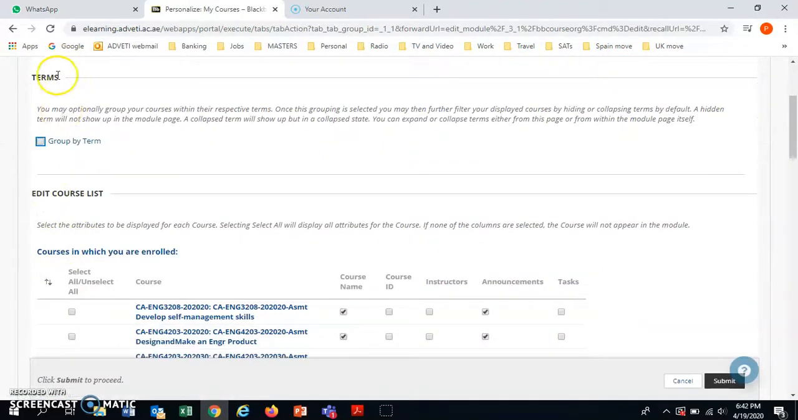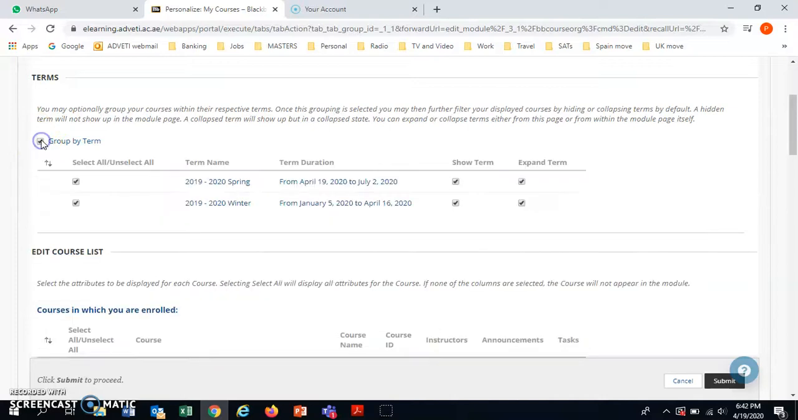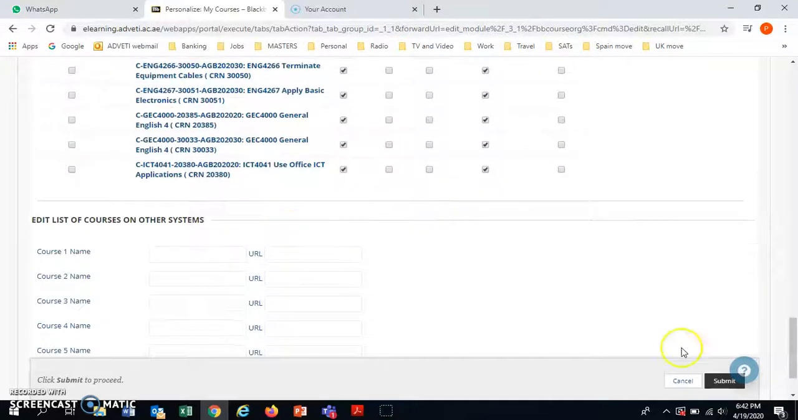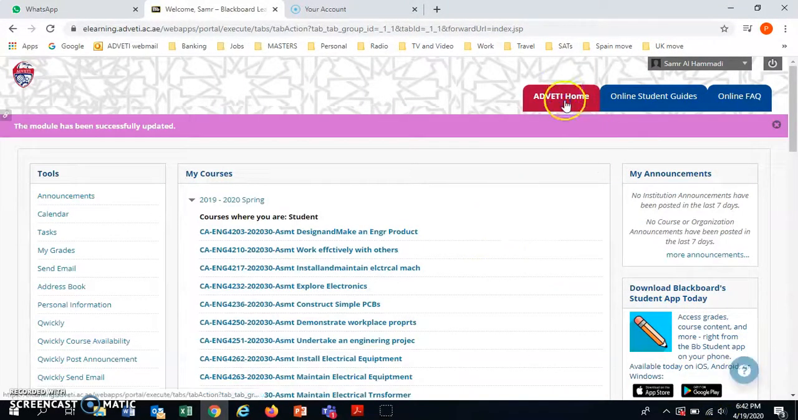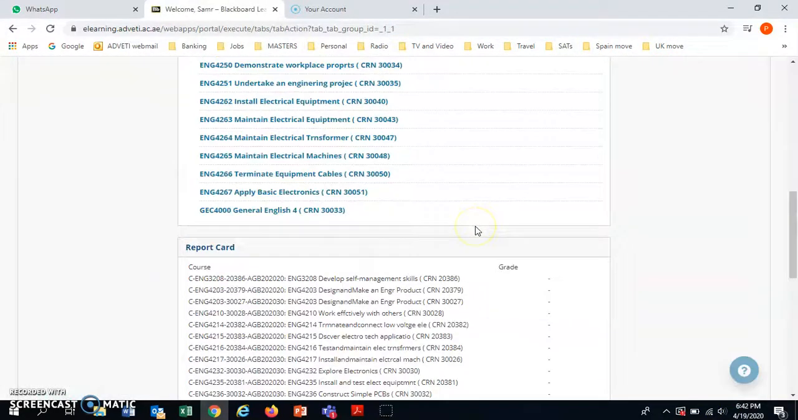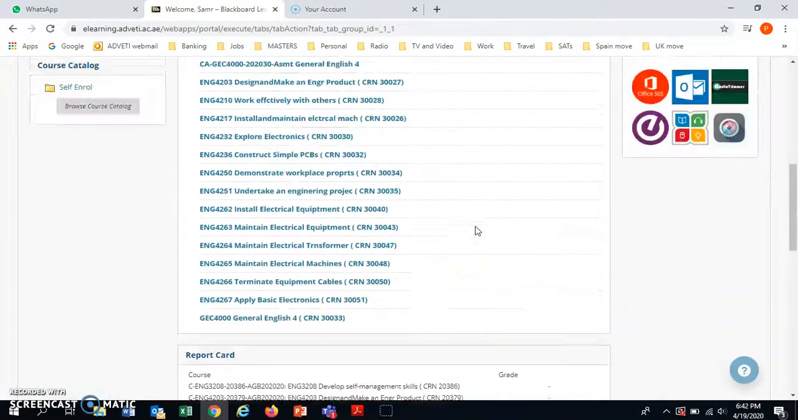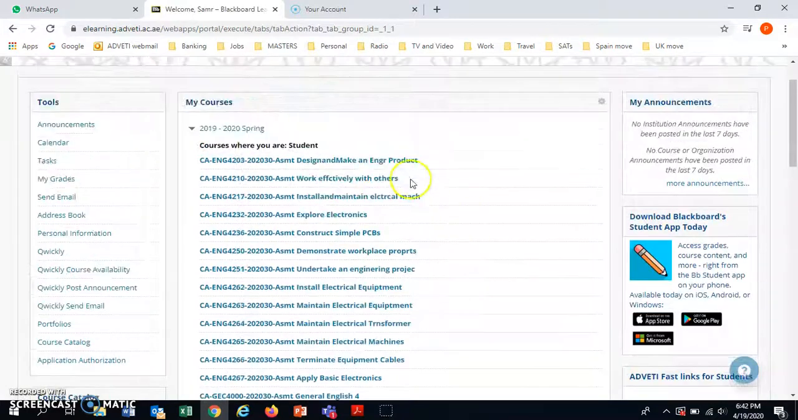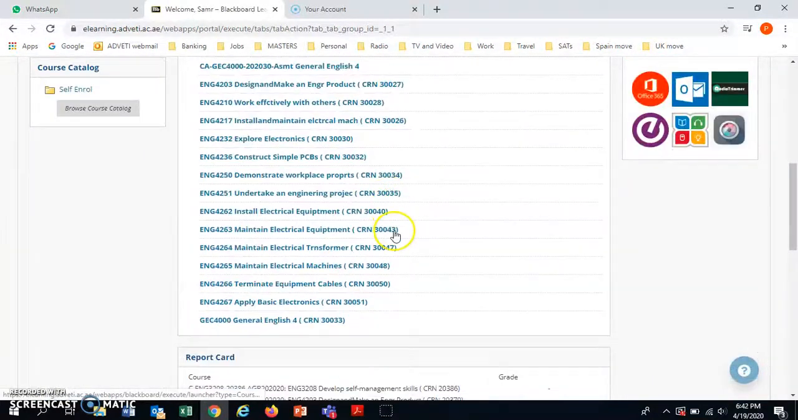Then go here where it says Terms, click on Group by Term, and you need to take away the term that we don't have anymore. So now we are in this term, and you want to show these courses only. You don't need to check, but that'll be right. So you click Submit, and now when you go to your home, there's still a lot of courses, but it's reduced by half because you haven't got the ones from last term.